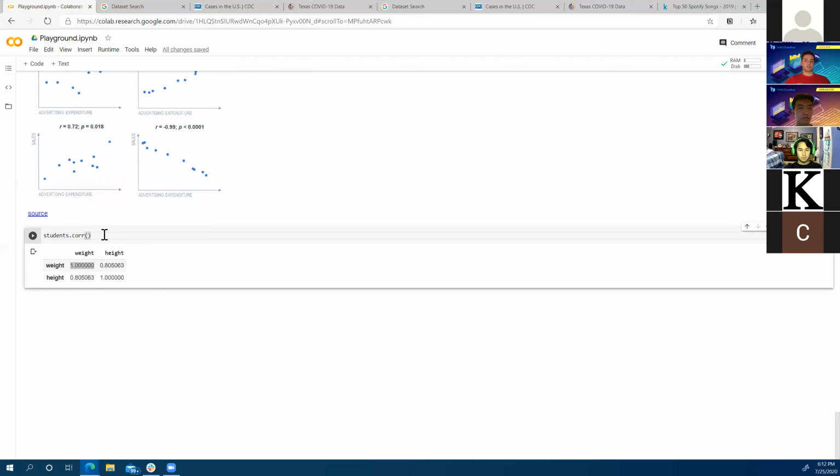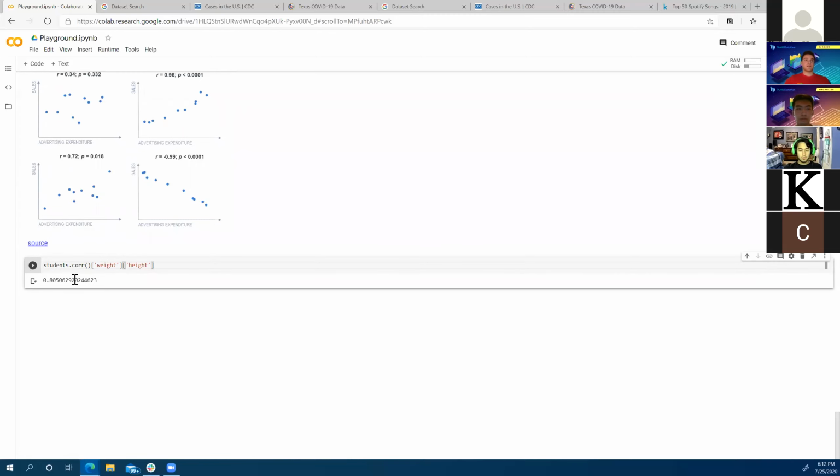If we were interested in getting a particular value inside of this matrix, this is a data frame itself, so we can go to the weight column, height row. That'll give us the correlation between weight and height, which is pretty cool.